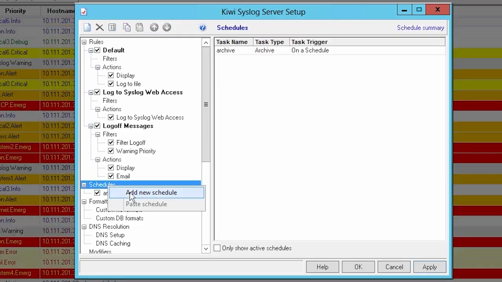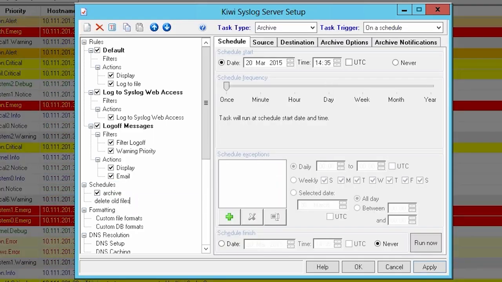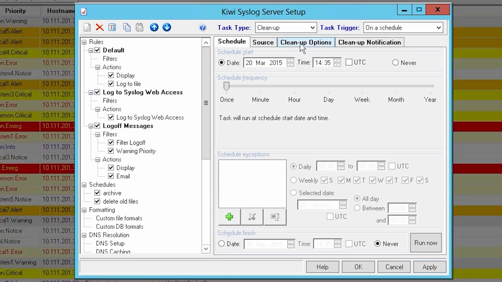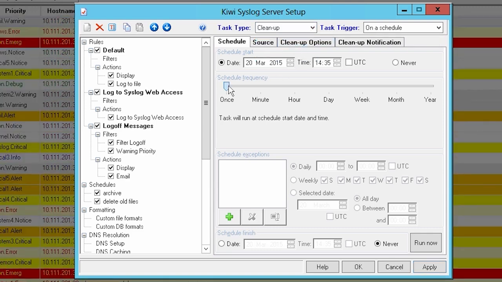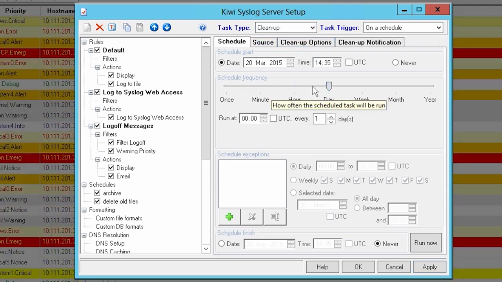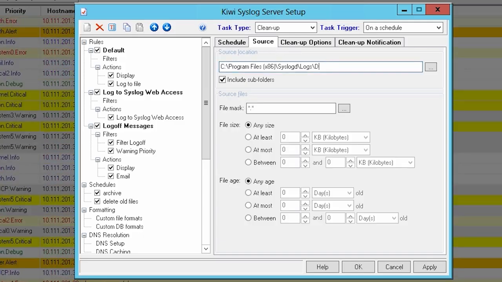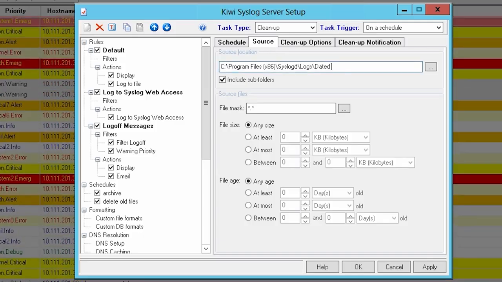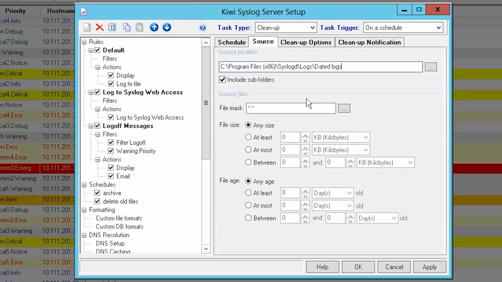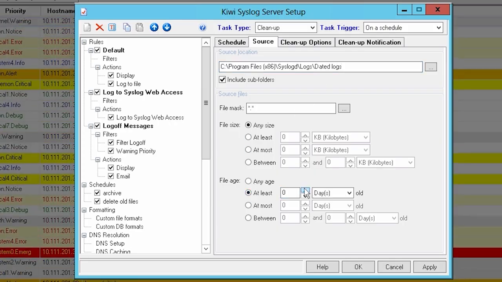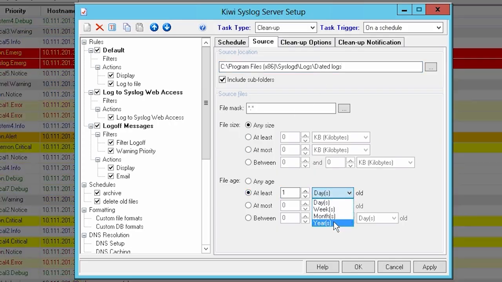Now, let's create a second schedule to delete old files. Select Cleanup from the Task Type menu. On the Schedule tab, move the slider to Day. On the Source tab, populate the source location with the same path that was used as the destination location in the previous archive schedule that we created. Under File Age, select At Least and set to 1 year old.